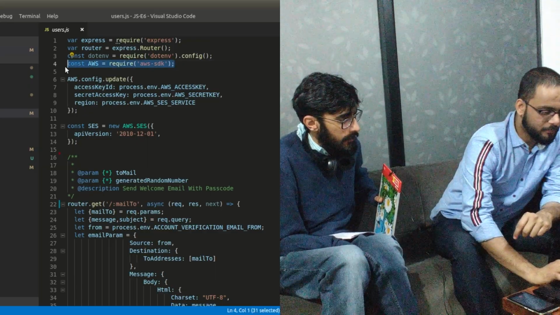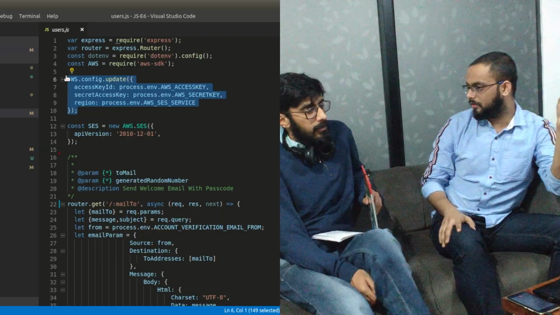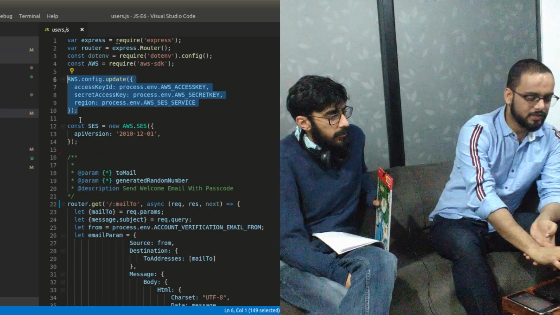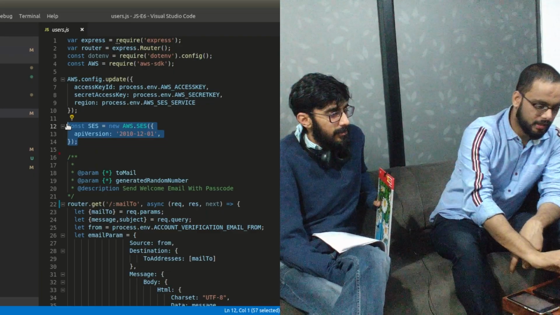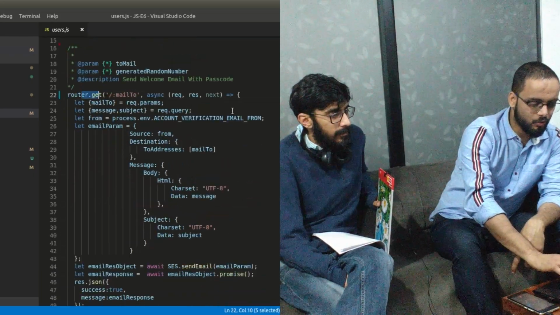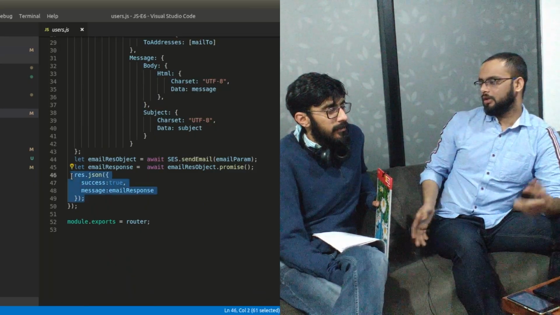Yeah, and then after importing it, we have to configure it with all the configuration which we can get from our AWS account: access, secret, and the region we want. And then the next step is to create an SES object from the AWS library class. This is a simple route GET request with all this code, and this is the response we will send after the mail has been sent to the user.